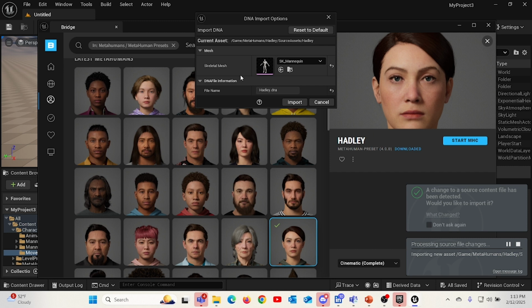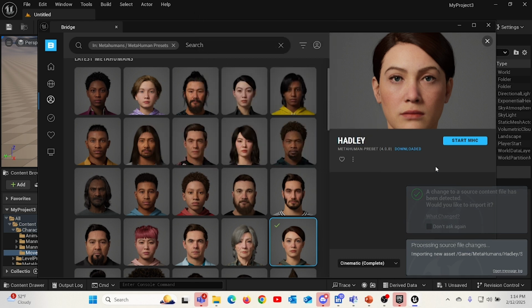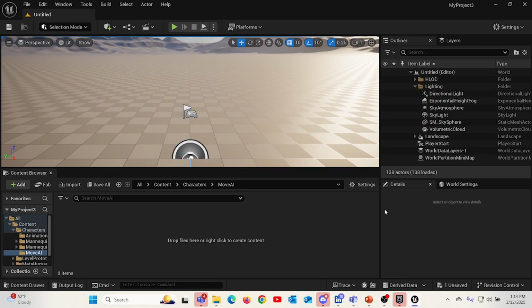Like I said, other people have done just fine using the MetaHuman skeletal mesh, but I found that for some reason I've had issues retargeting my Move.AI animation using the built-in mesh. So I've not had problems using the SK mannequin. All right, so we've imported it and it's processing.